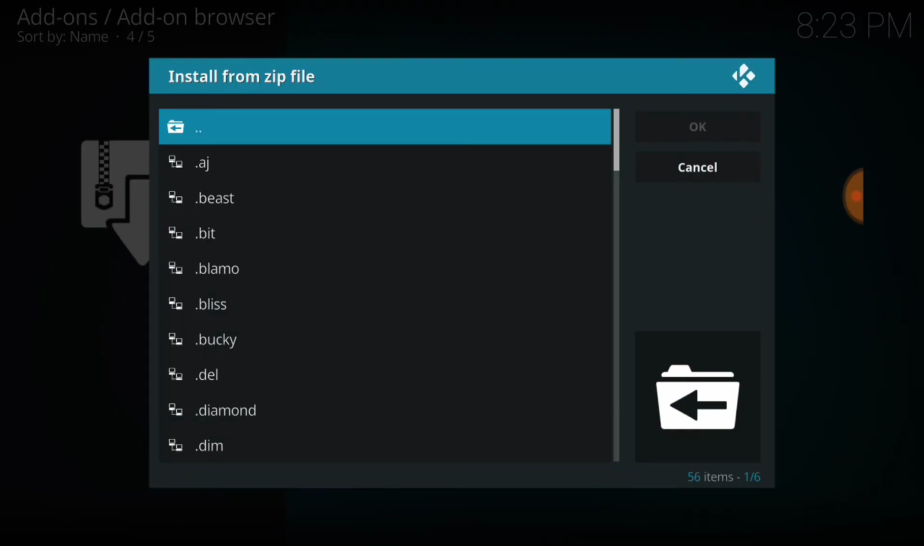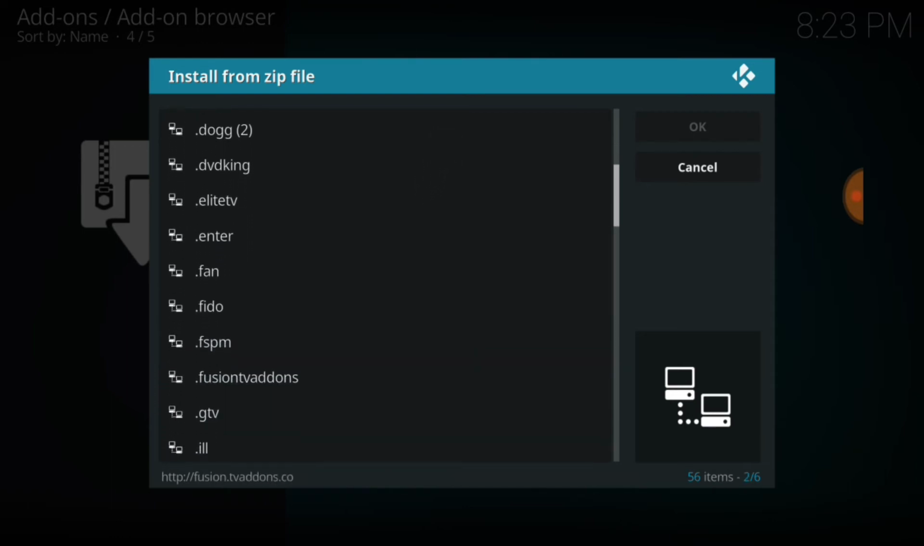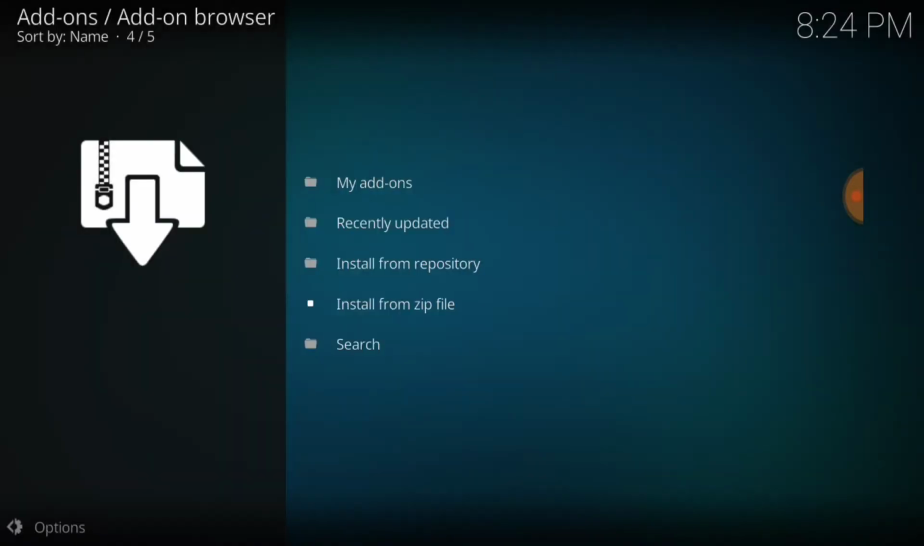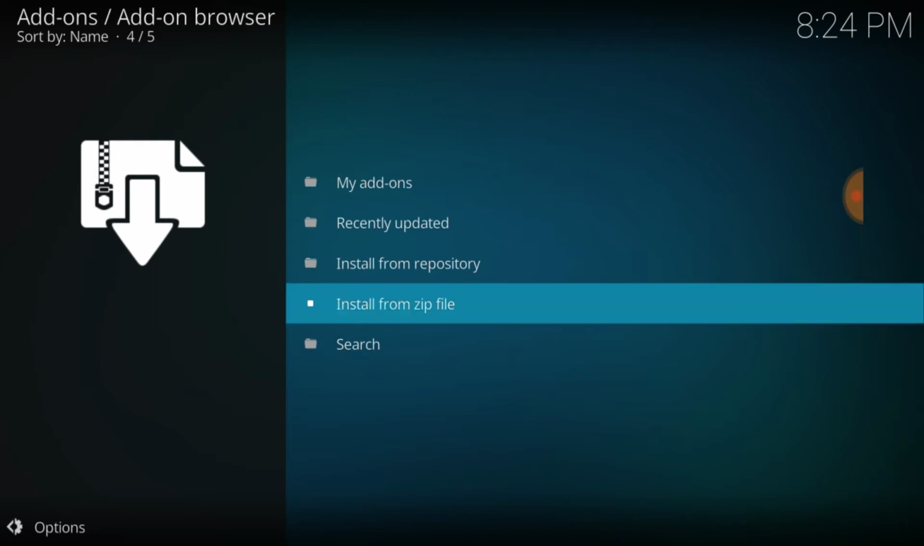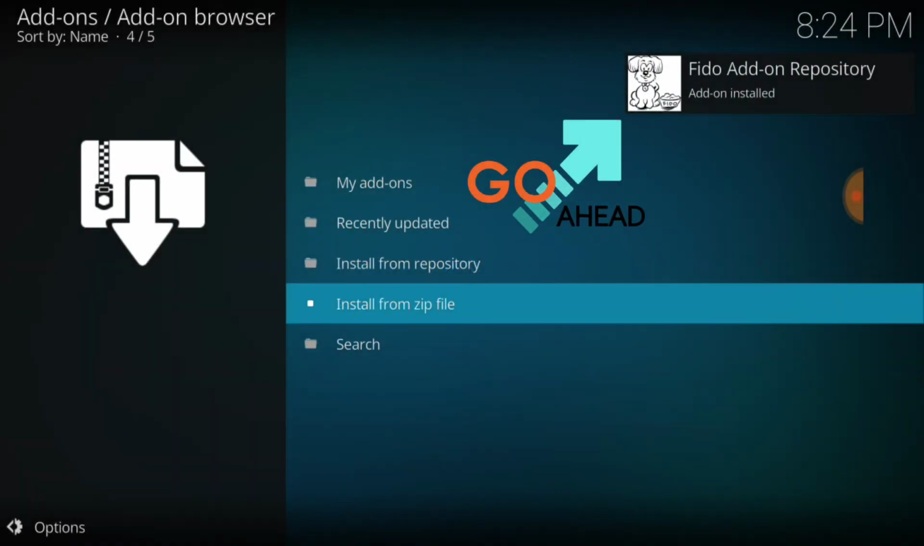Now you want to remember what you named it. Find it and select it. I named mine .fido, so I'm going to select it now. And now we want to select the only repository in here, and that's repository Fido. Now we're going to wait for it to install. All right, Fido add-on repository installed.